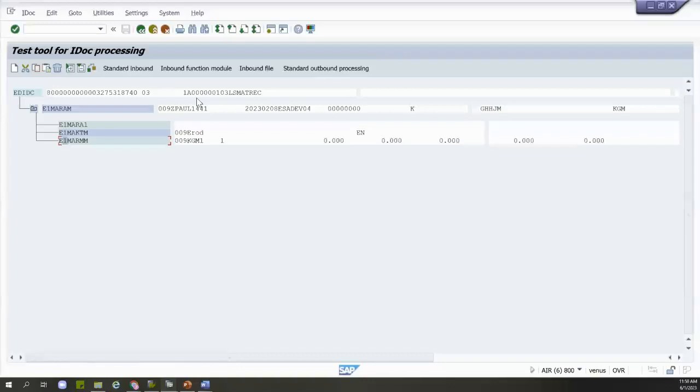So this is all about the IDOC, and if I get more documents, whatever documents I have and the links which you can follow, I will send those to you in an email.